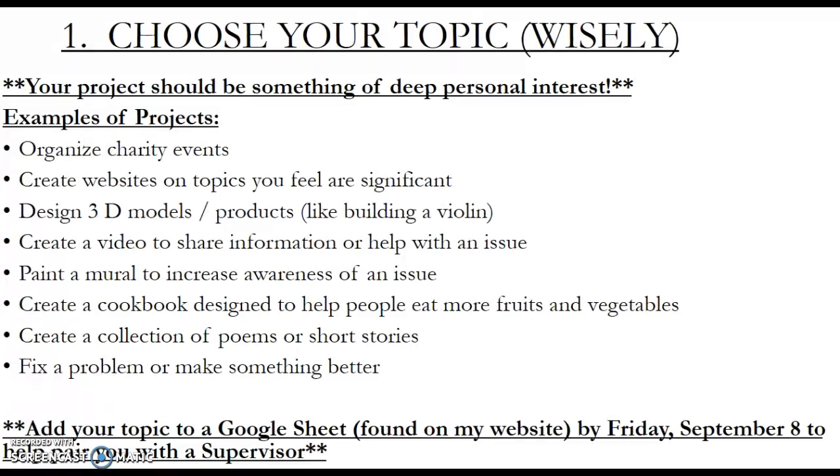It doesn't necessarily have to be a charity project, such as raising money for the Red Cross or for UNICEF. It could be something that you want to learn yourself, such as building a guitar or playing a musical instrument, and on your screen you'll see some examples of projects. Just make sure it's something you want to do for the next 10 months of time.